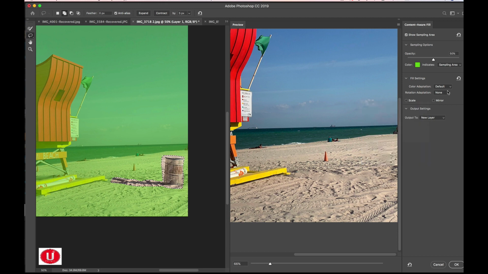I literally feel that the default settings work amazingly, especially if you're working with high resolution images, which we all need to be working with anyway. So let's check out color adaptation.